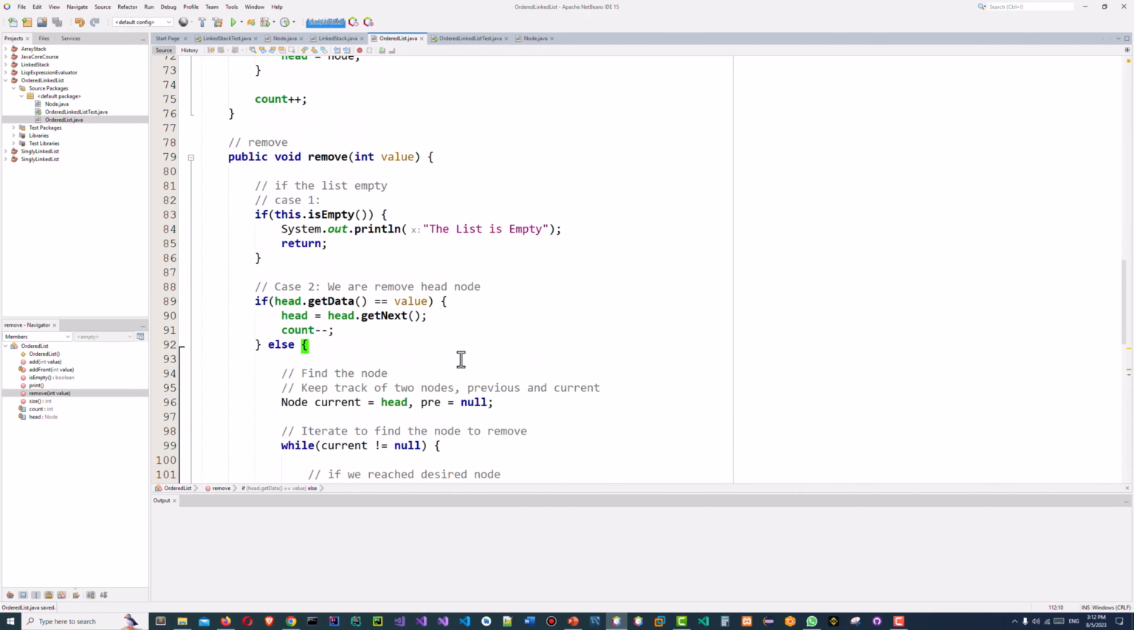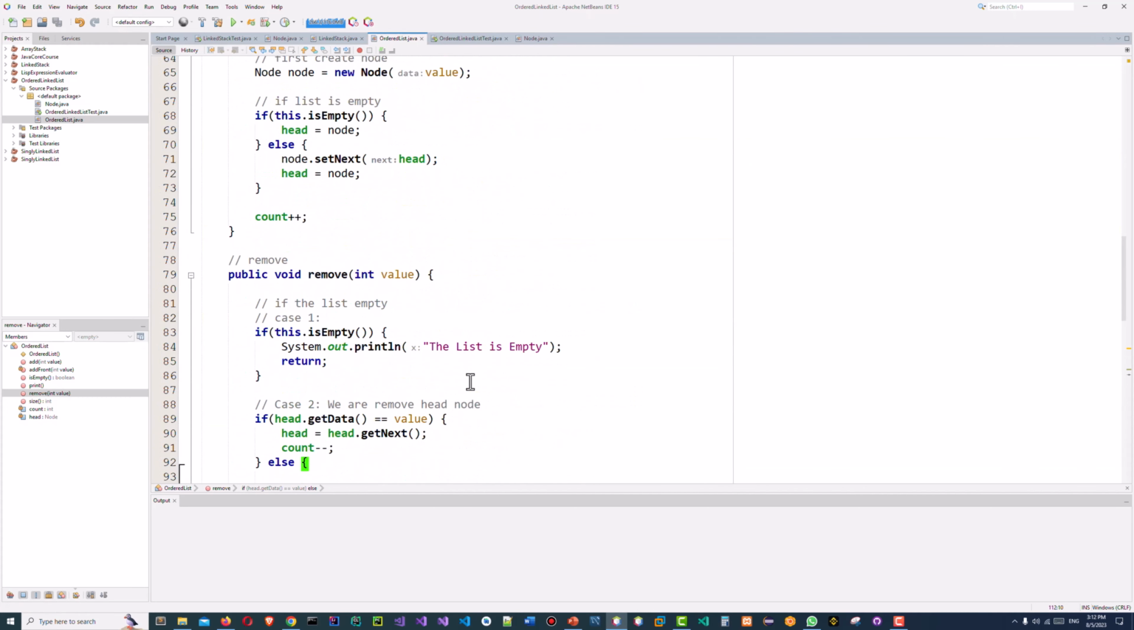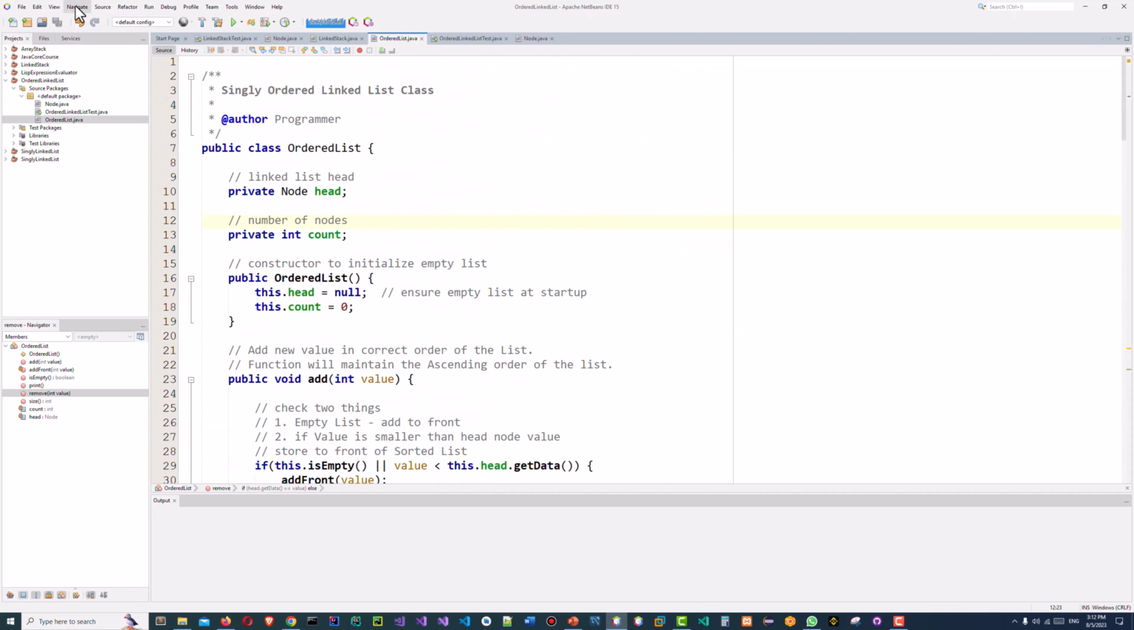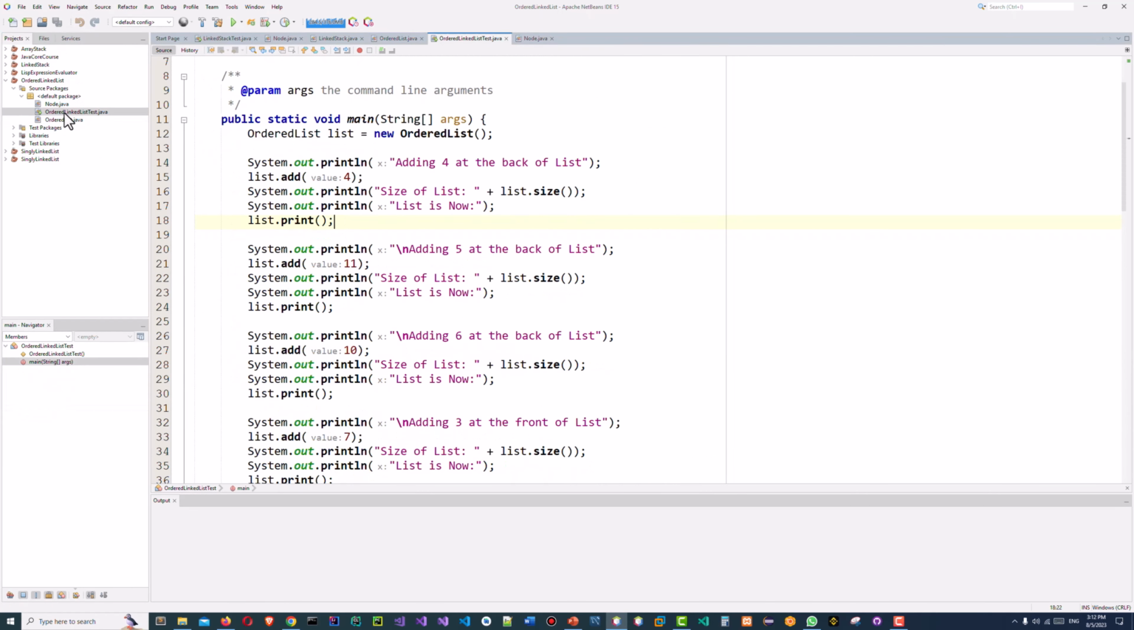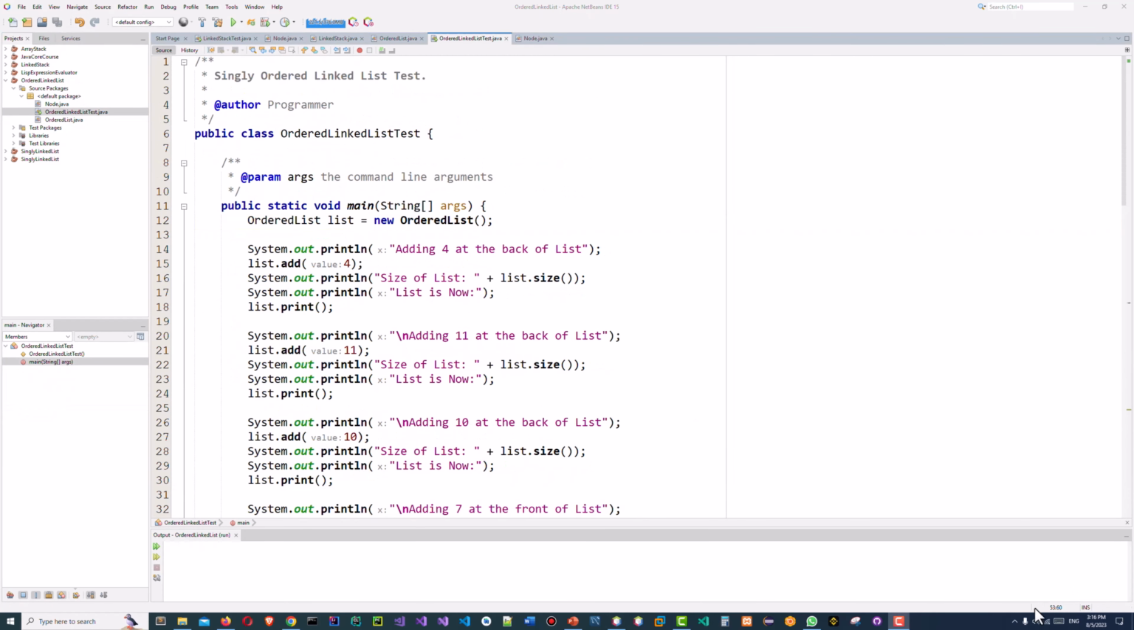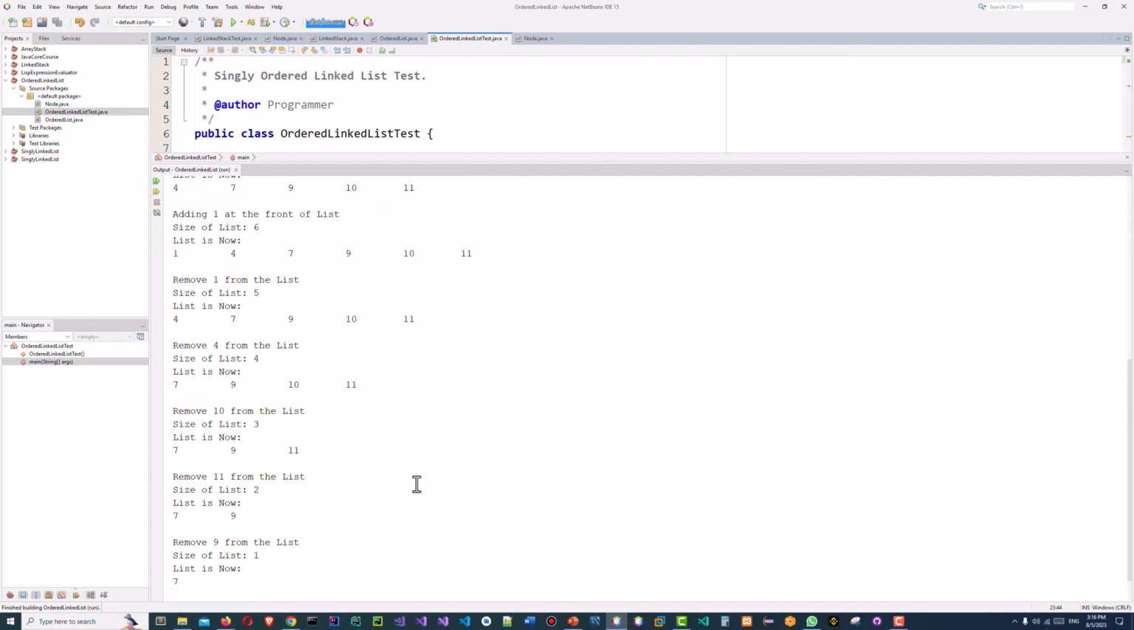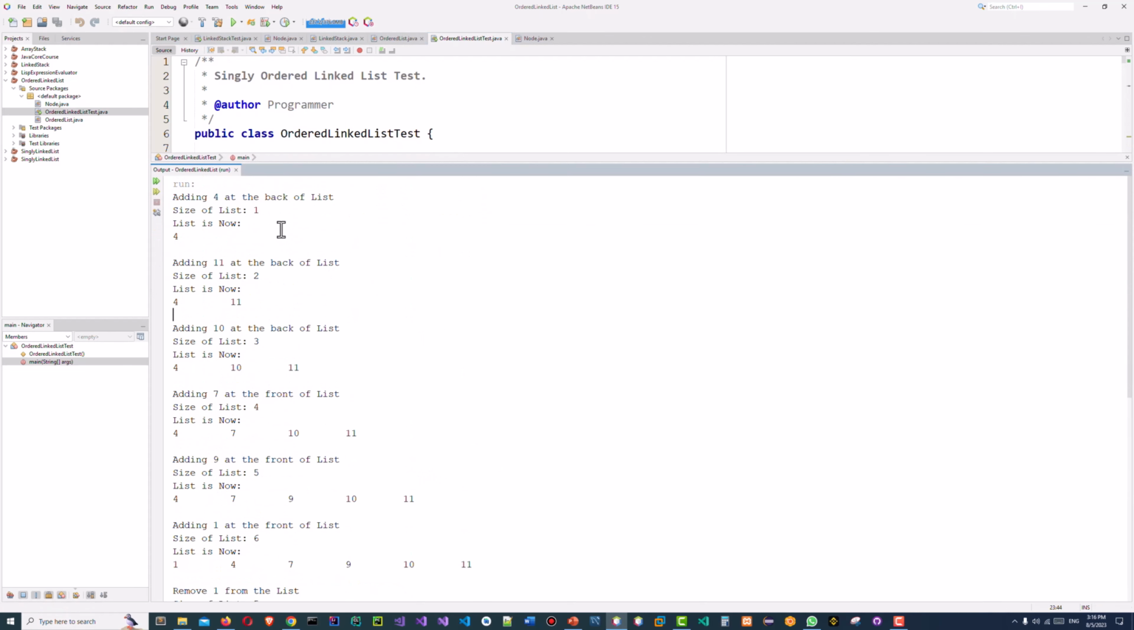So that's it, guys. This is our implementation of the sorted linked list. Let's test it. So this is over. Running it, let's check the output. So we added 4 to the list. Size is 1 and 4 is added to the list. Then we inserted 11. 11 is inserted after the 4. So order is maintained. The number of elements is 2.